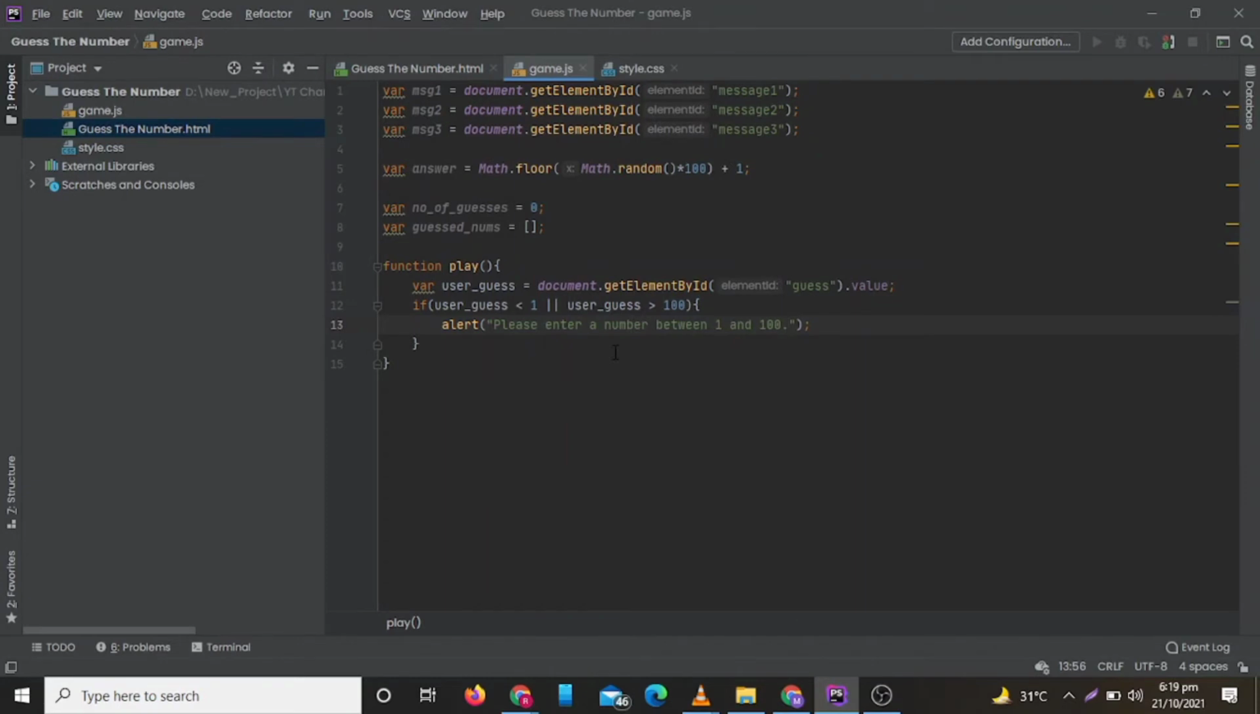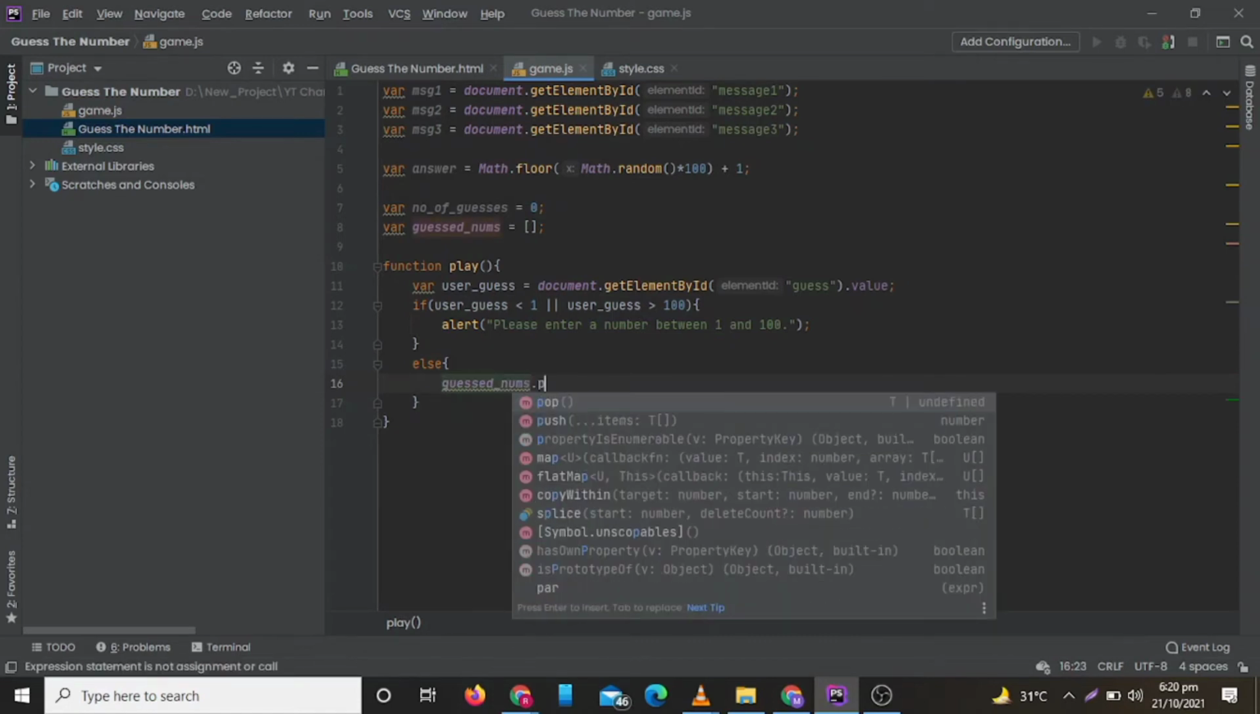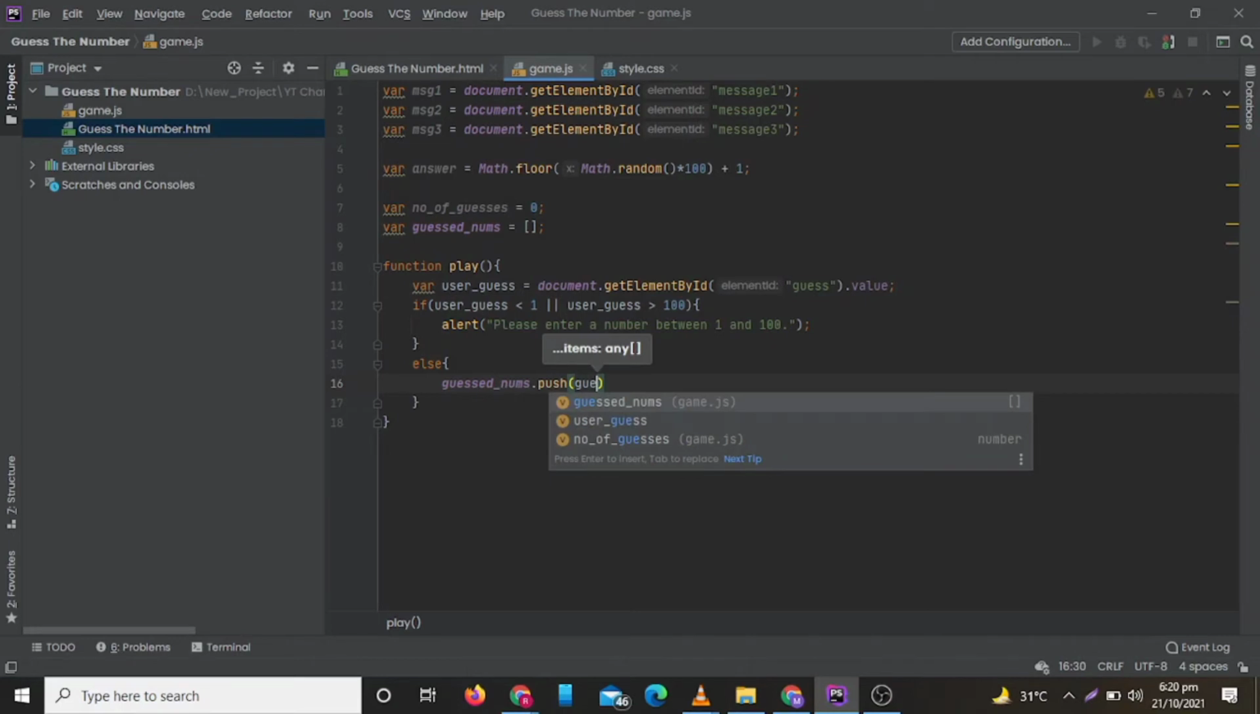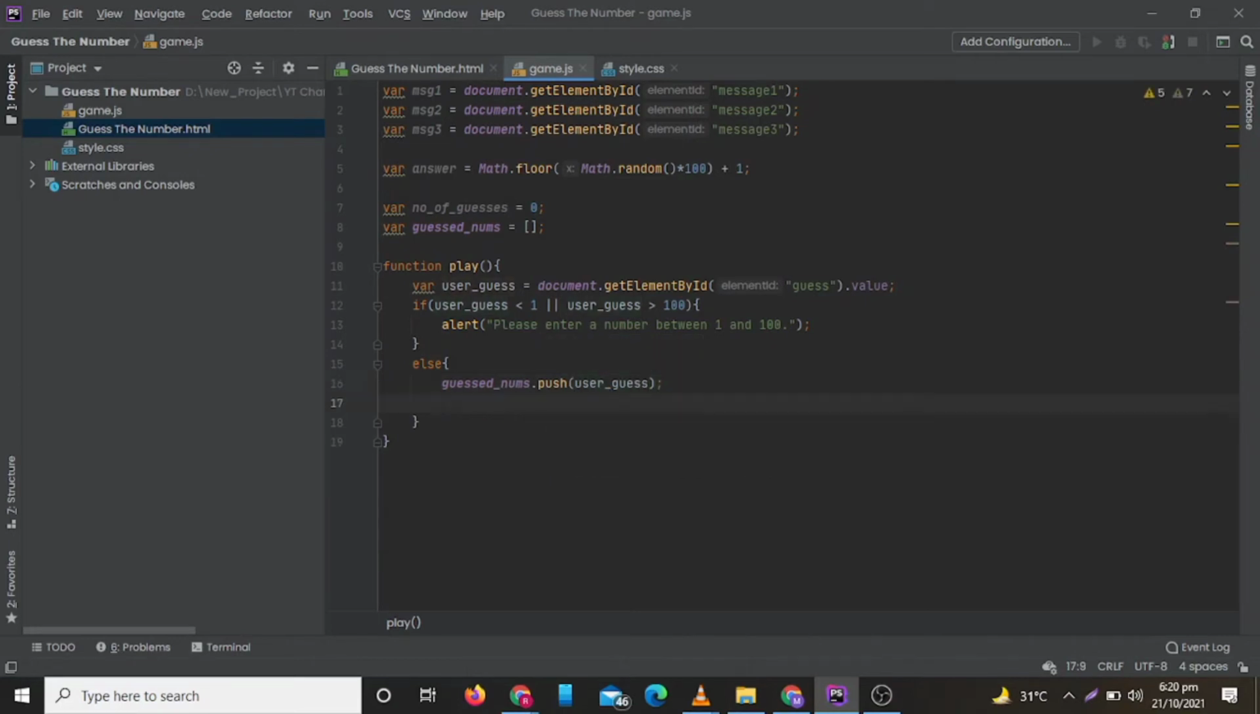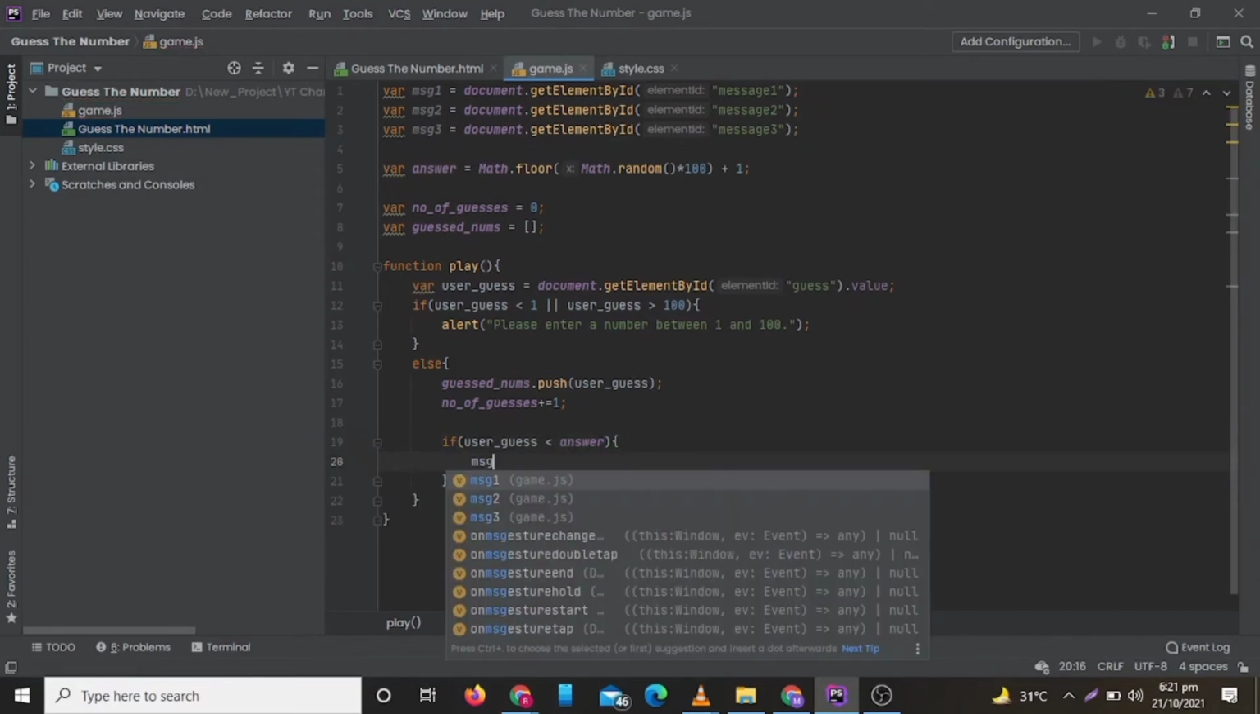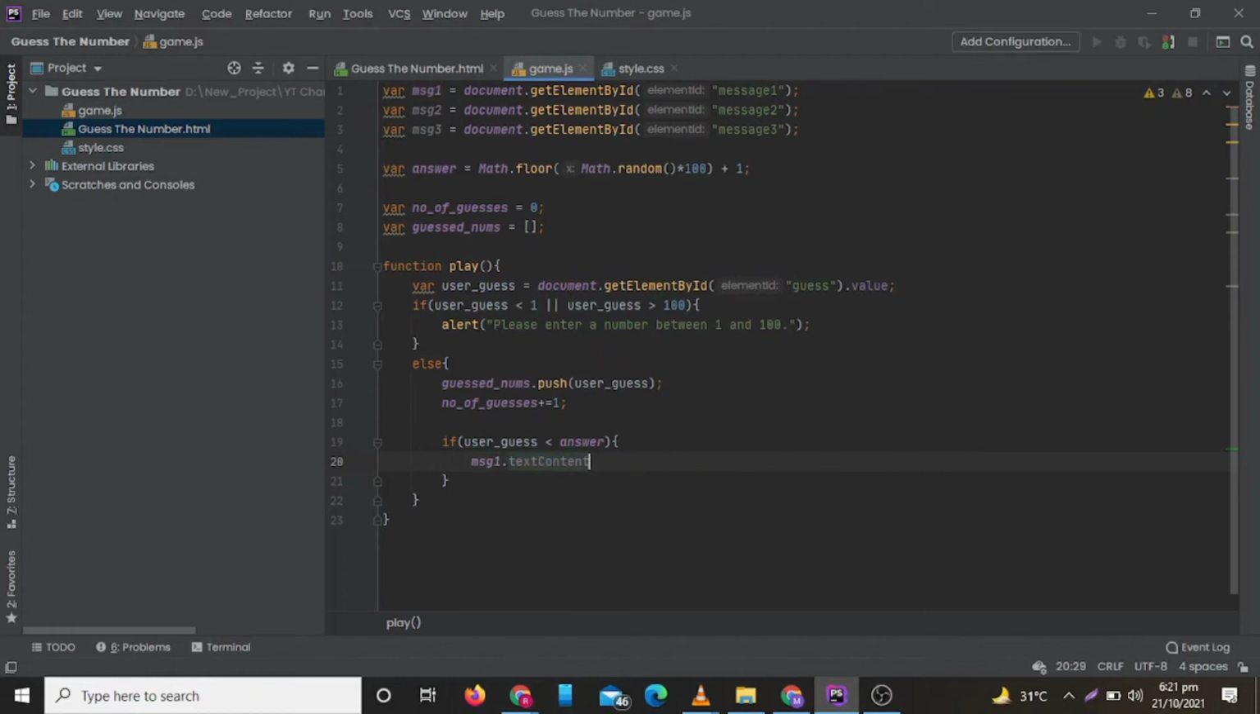Now I will write an else statement to store our guess and also increment our number of guesses. Now I will create an if statement to check if the guess is smaller than the answer, and if it is smaller than the answer, then we will print the message saying that your guess is too low, and we will also display the number of guesses and the guesses which were entered by the user.